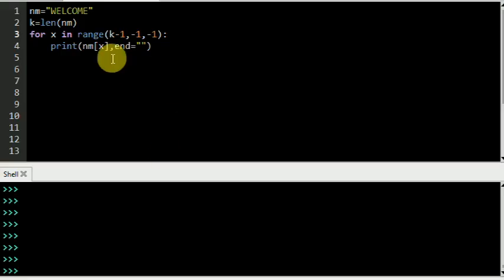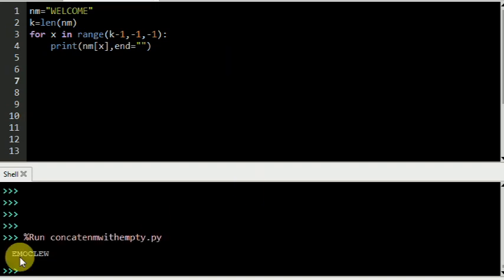Now here is the program, and what I have written is nm equals welcome, k equals length of nm, for x in range k minus 1 comma minus 1 comma minus 1, print nm of x. Now let us execute. When I execute this, it will display the same answer. Now you may ask why we put minus 1 and not 0. Now let us see the answer again.